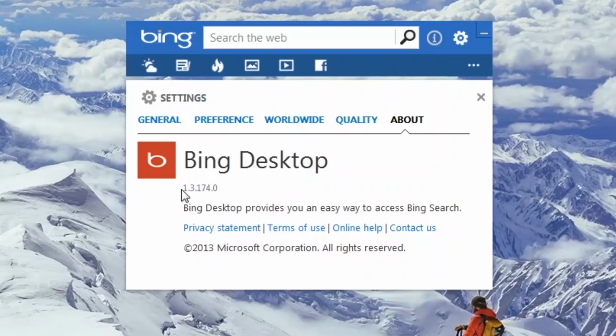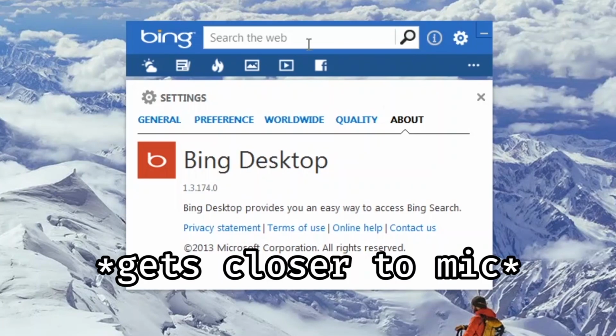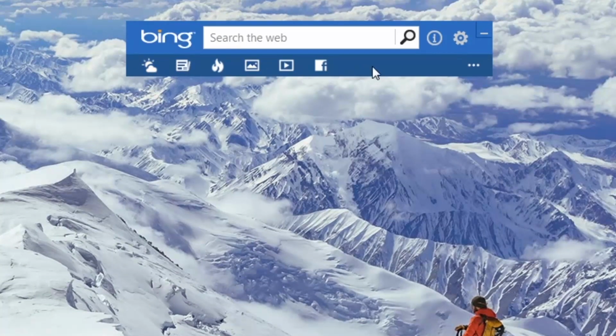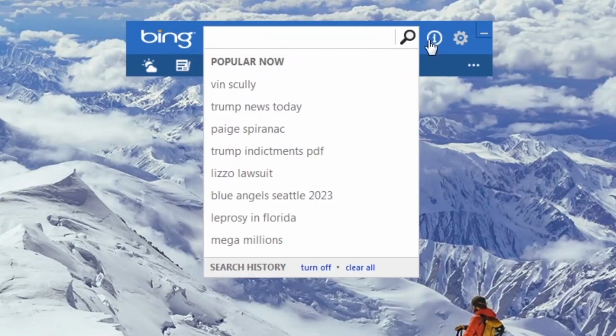As you can see, this is version 1.3.174.0. So this is a little bit newer than the last one. It's not actually a beta version. But one of the main features here, as you can see, is this new toolbar underneath here. You can still search the web, that works.